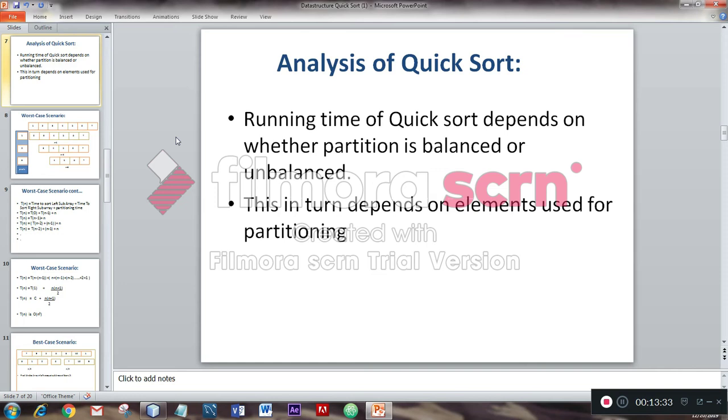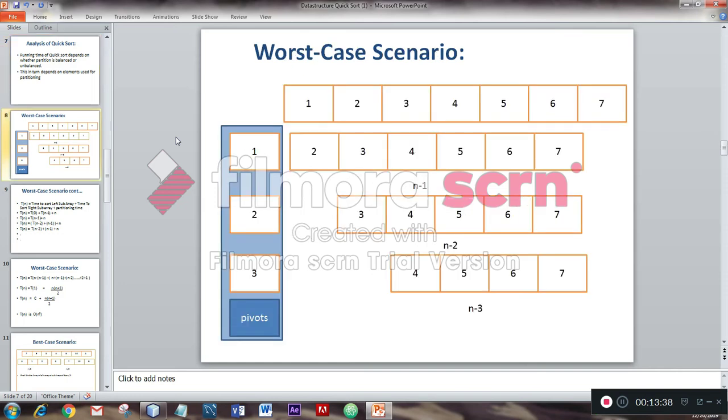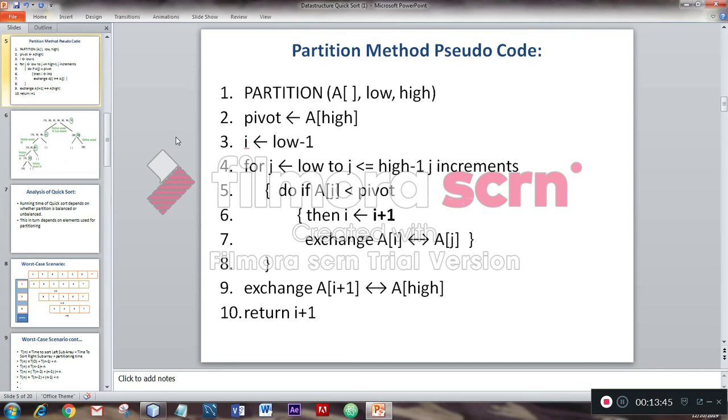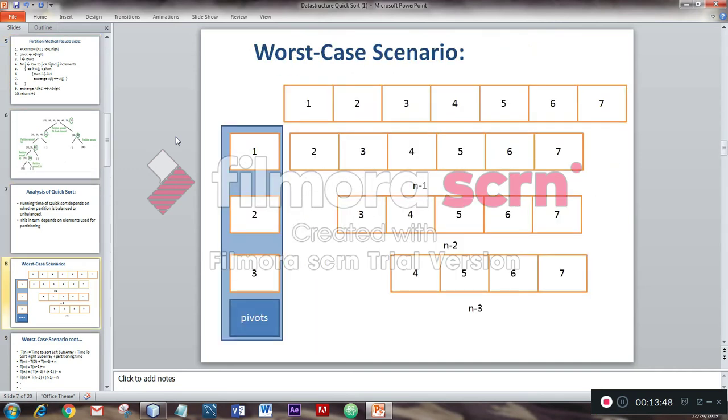So if we move toward the worst case scenario, as you know, in the worst case scenario we always take a sorted array. So by this algorithm we have a sorted array like 1, 2, 3, 4, 5, 6 and 7. We'll apply the worst case scenario on this array. If I choose 1 as pivot, and it is an array of n elements, what will it do?